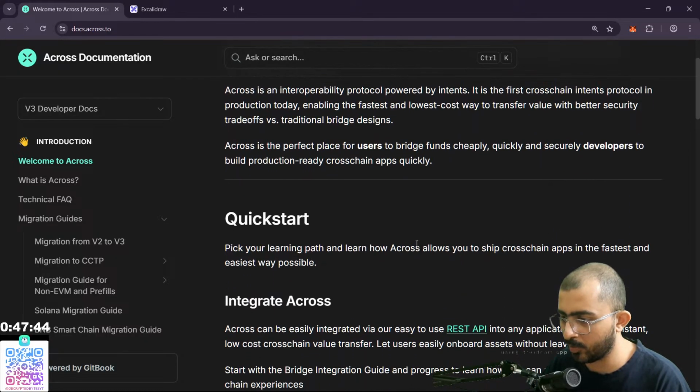Across is an interoperability protocol powered by intents. It's the first cross-chain intent protocol in production today, enabling the fastest, lowest cost way to transfer values with better security trade-offs versus traditional bridge designs. Across is a perfect place for users to bridge funds cheaply, quickly, and securely.